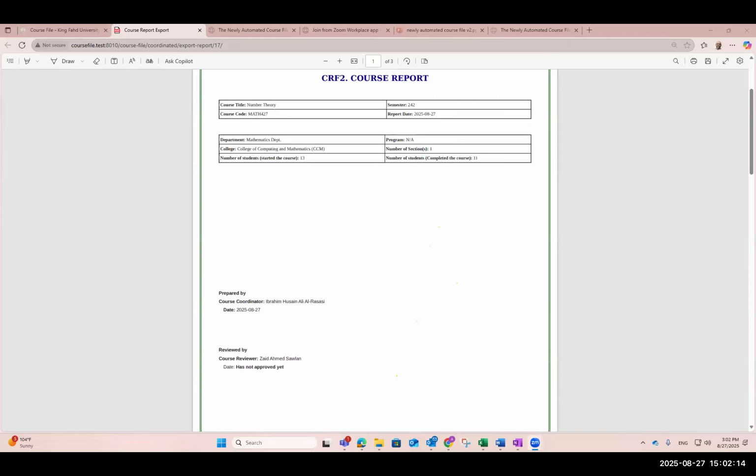Okay. Abdul Ghani says if you have two sections of the same course, he needs to have one course file. It's really difficult to implement. Either we have it coordinated or not coordinated. Otherwise, we cannot do this right now. Maybe as a future improvement.